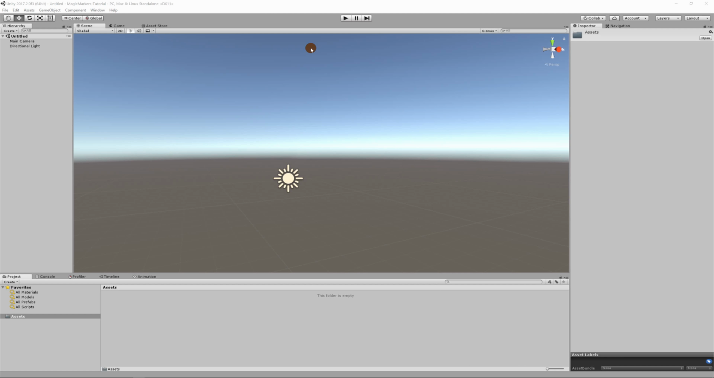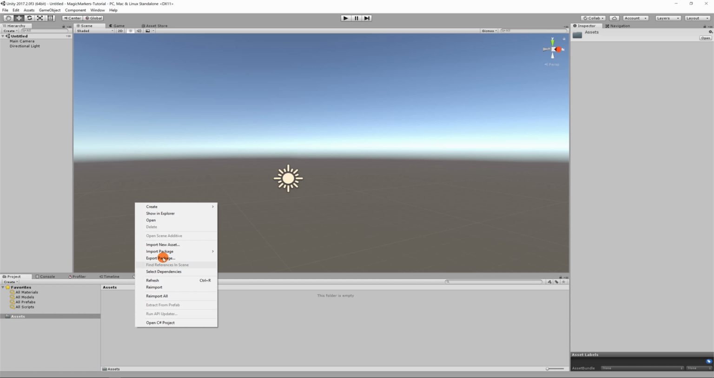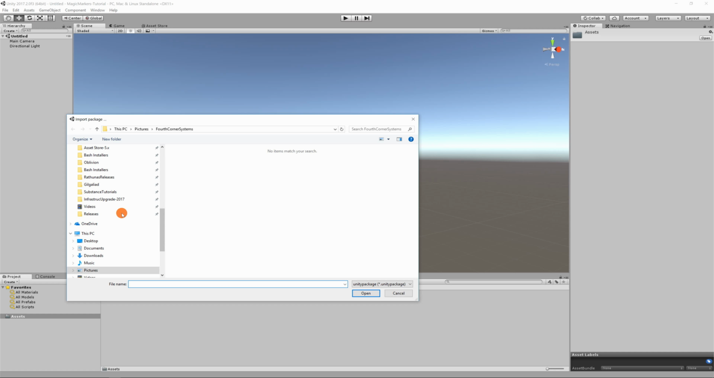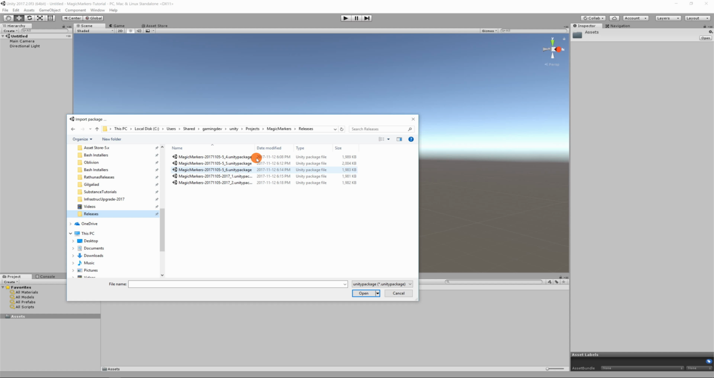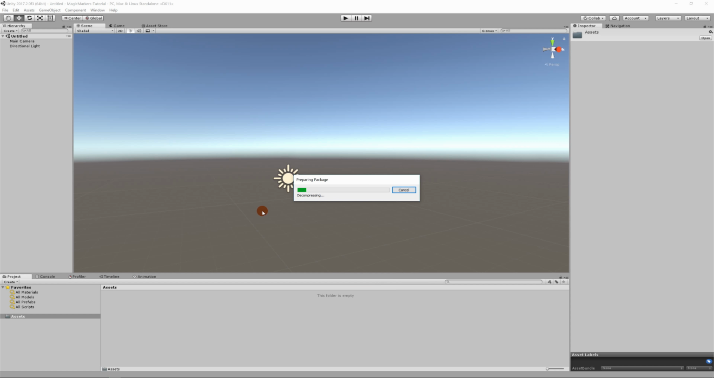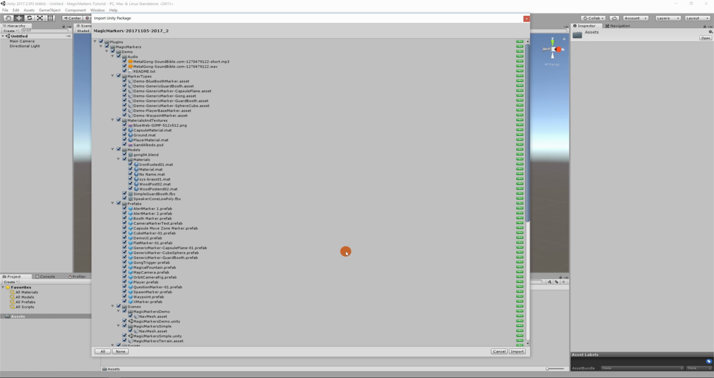Here we have Unity 2017.2 open in a new, empty project. To install Magic Markers, just import the Unity package file, either from the Asset Store or from a folder in your local system. At the time of this recording, the package isn't yet released, so I will import Magic Markers from the local system. Of course, you can import Magic Markers into an existing project. We're just keeping things uncluttered for this demo. Magic Markers doesn't include any of Unity's standard assets, so it shouldn't conflict with any files already in your project.